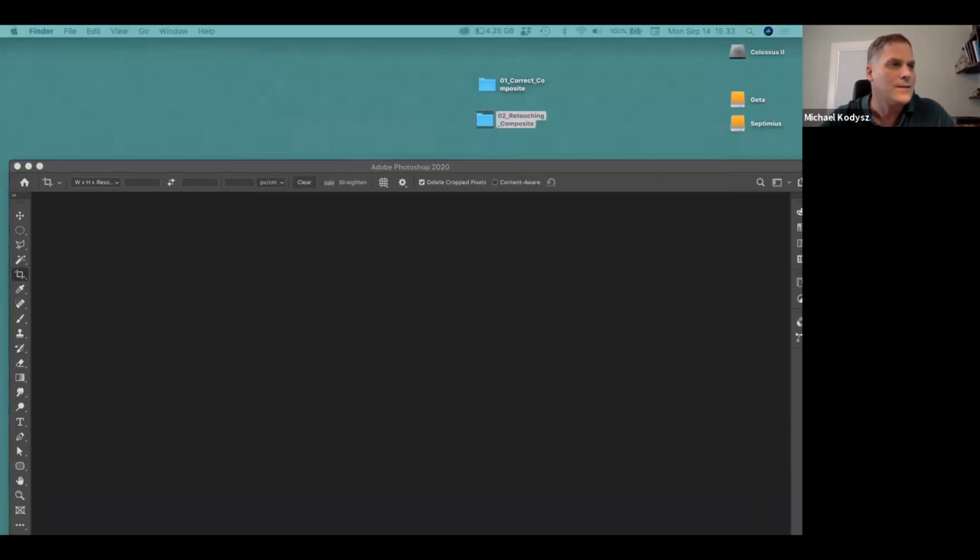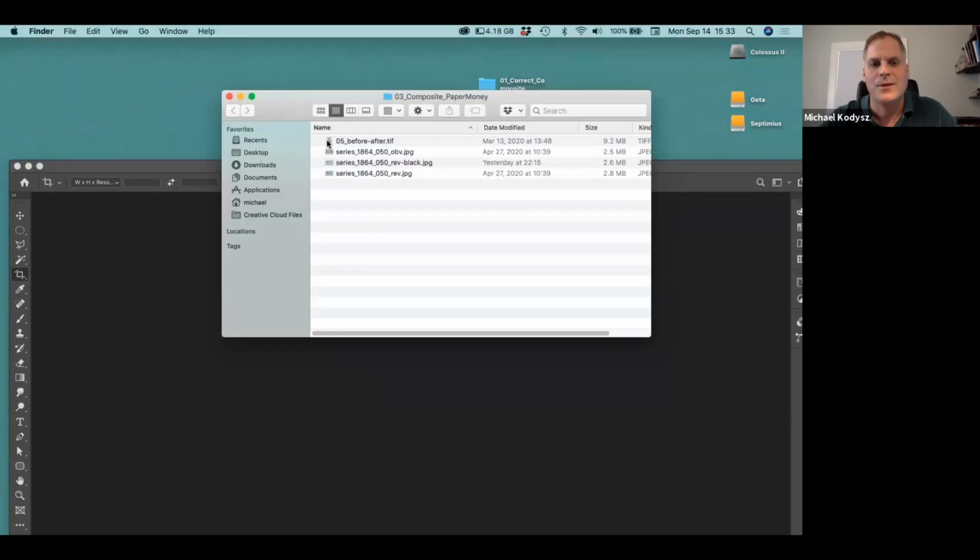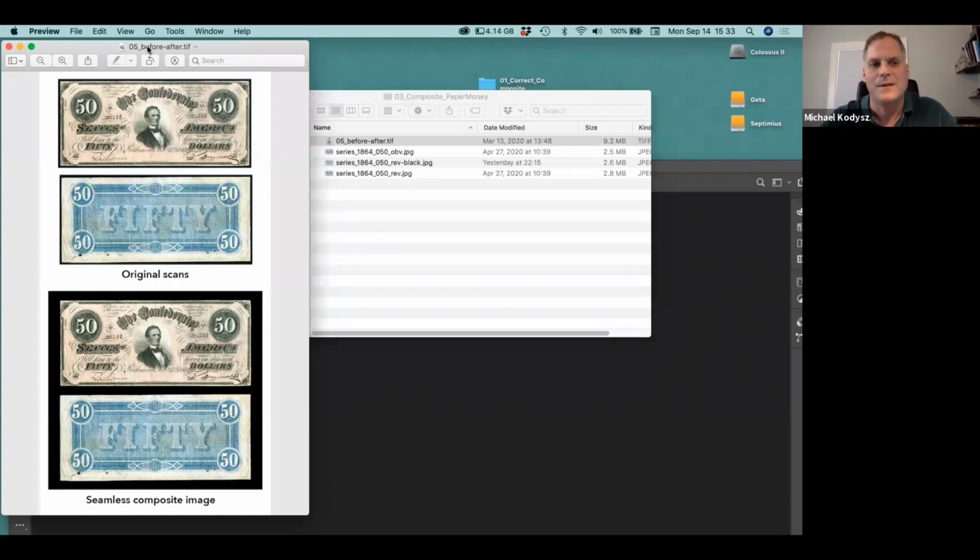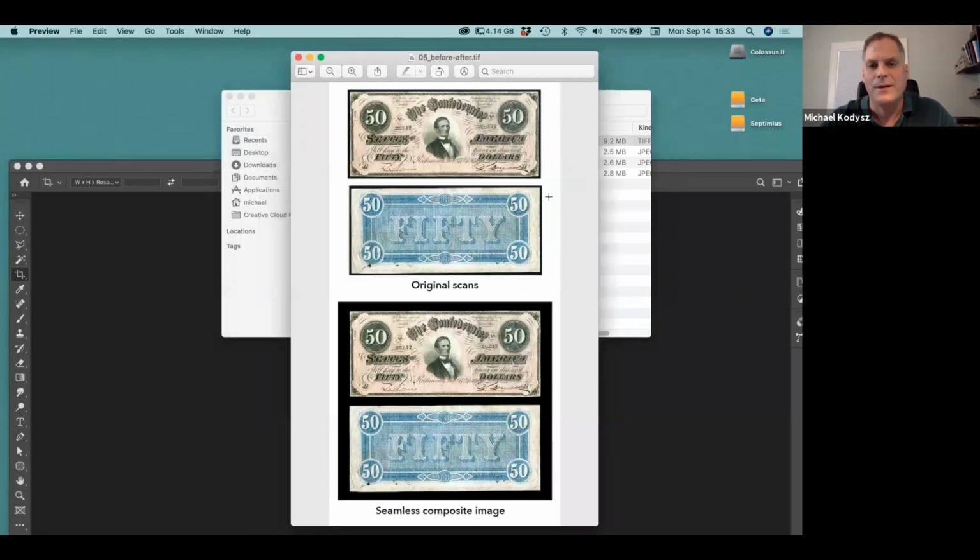We'll do one with some paper money. Maybe there's some paper money collectors out there, and I did promise that I would show you some paper money stuff. So let's see what we're going for here. Got a before and after. I've got 2 scans of a Confederate currency $50 bill, the obverse and the reverse.